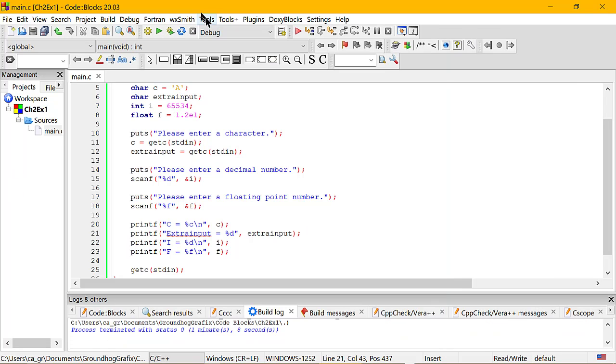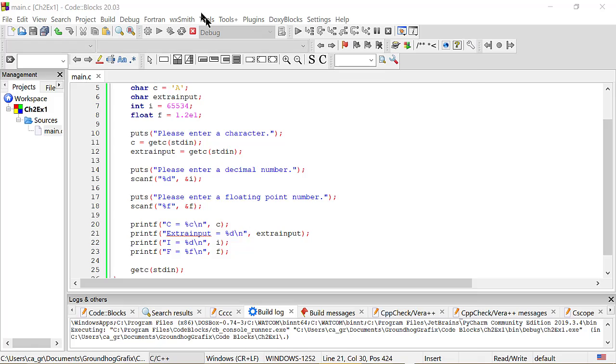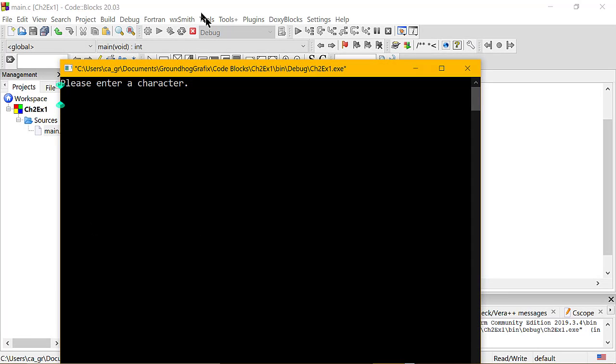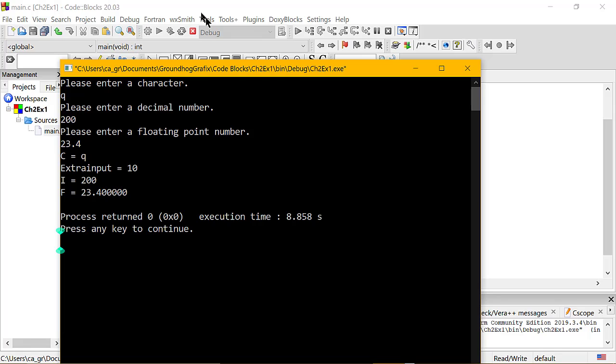So that can confuse people. Let me put backslash n in here, and let's rerun it. Now you can see, oh, no. Okay. Q, and number 200, and floating point 23.4. There you go. Now you can see it a little clearer. So extra input equals 10, I equals 200, and so forth.